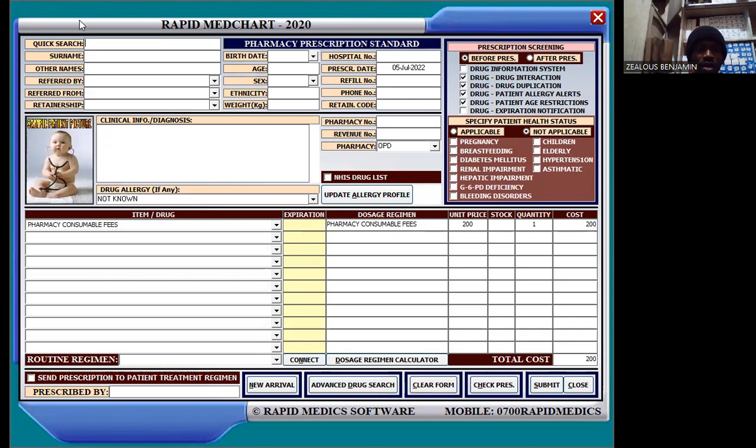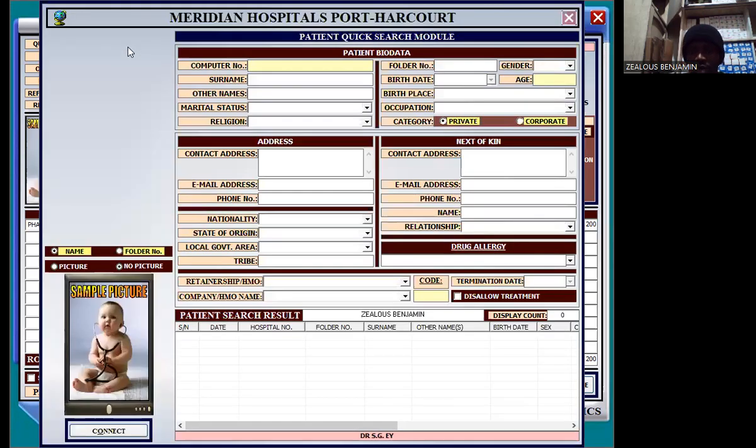Now you'll come here and search the patient name. There is a quick search at the top right extreme of the screen. You type the patient name. Let's quickly see, Zelos Benjamin. That's my name. You click on this. When you click on this, a button will appear. You still click on enter.